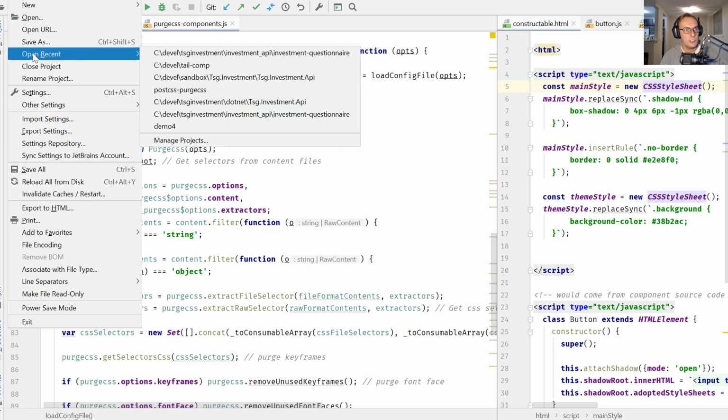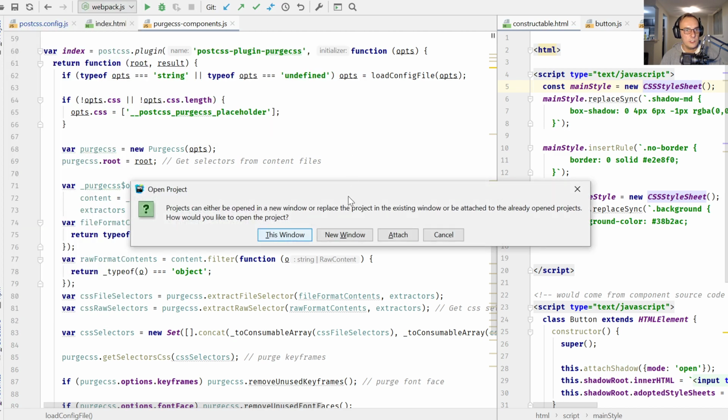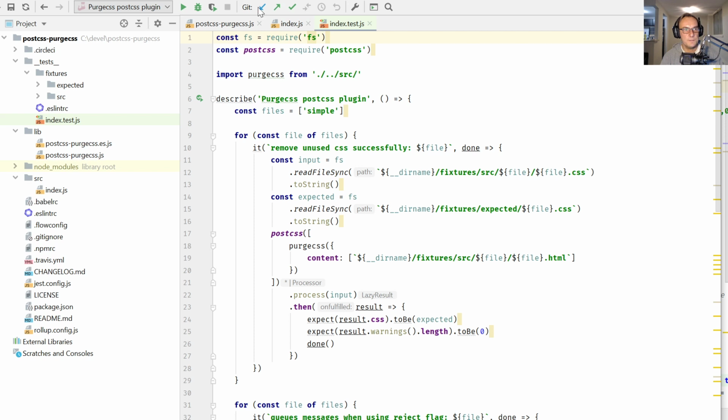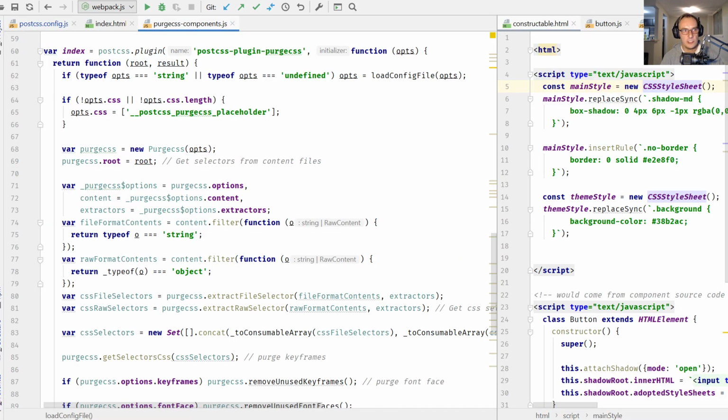Actually, I do have a project. Might as well open up the one that I checked out. Yeah, so this is an actual checked out repository. I've done an npm link to it and so on and so forth. So if I ever get to the point of understanding how it works, this would be where I would do the tests and actually do the modifications. But we're just exploring.